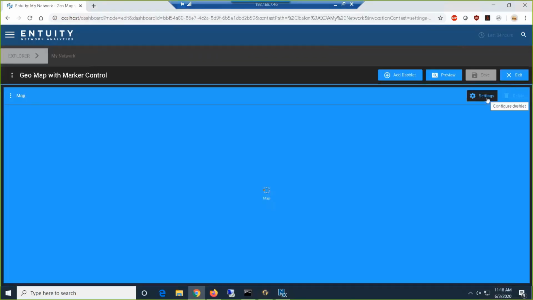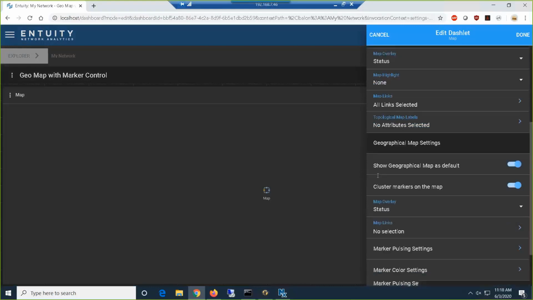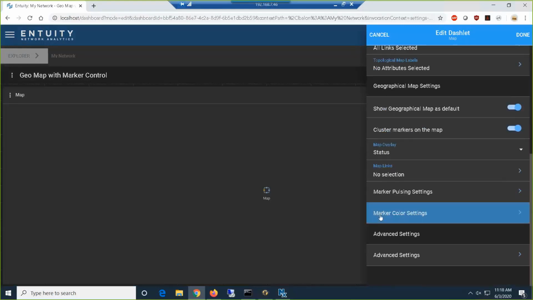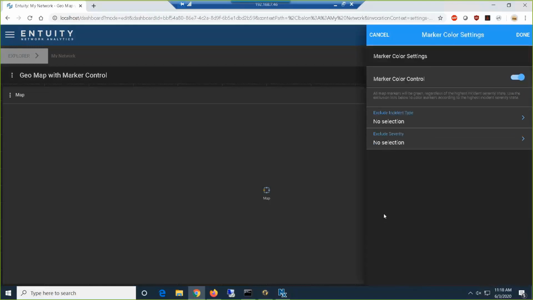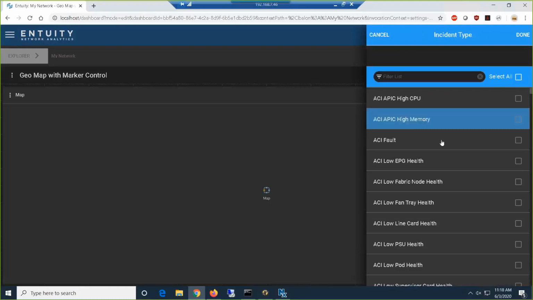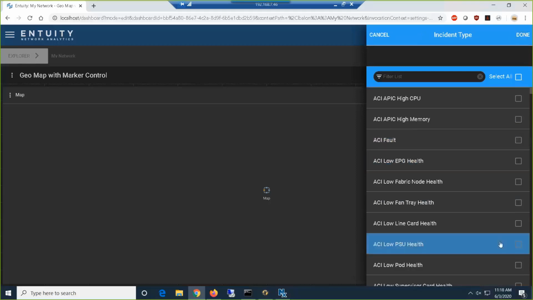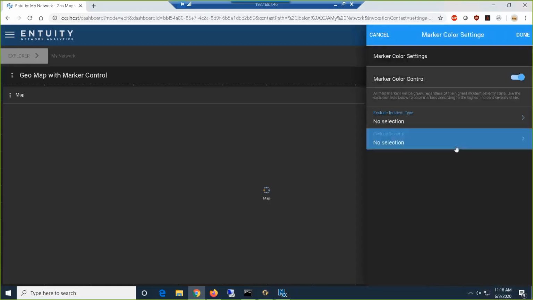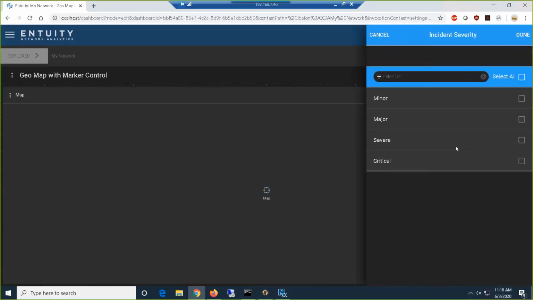So I'll come into the settings, and this works on an exception basis. For the marker control settings, the default is that every marker is going to be green, and then you have exclusions. Here I can exclude specific incident types, and if I put them in an exclusion list, that means turn the marker to a color related to the severity of whatever incident I select in this list. I also have the ability to do this by severity level.